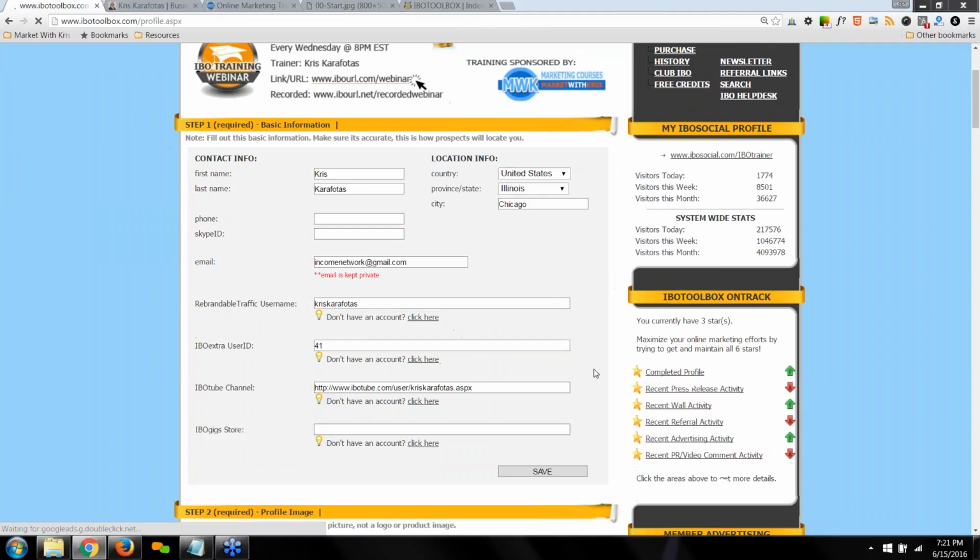There are 3 basic steps that are required to be completed to earn your first star, and once you complete your profile, you get 500 advertising credits. Step 1 is your contact information. You want to make sure to put your name in, your geographic location. If you want to be contacted by phone or Skype ID, definitely put that in. If you don't want your phone to ring, do not put your phone number in there. Skype, put your ID in there.